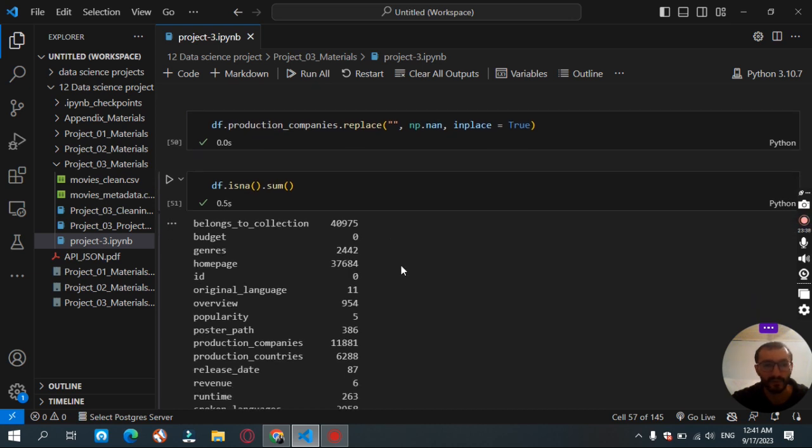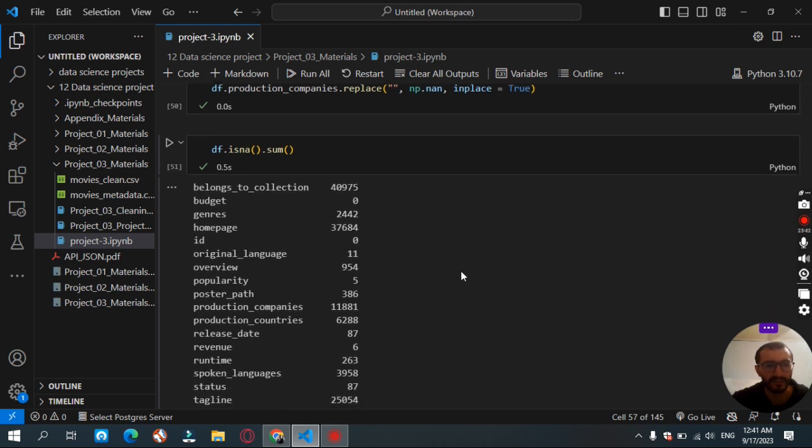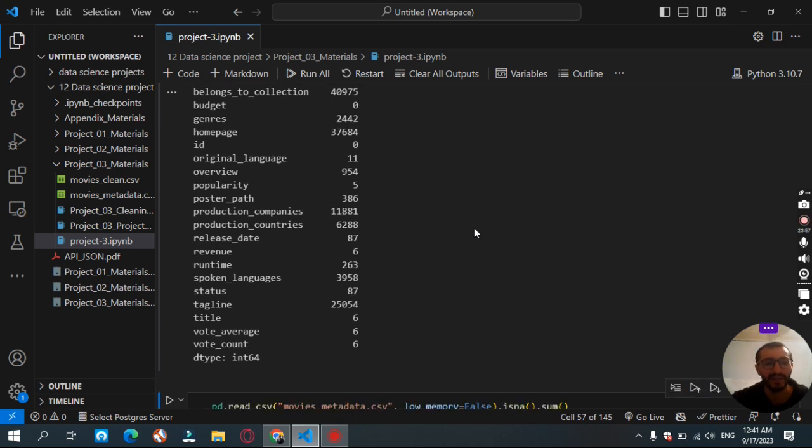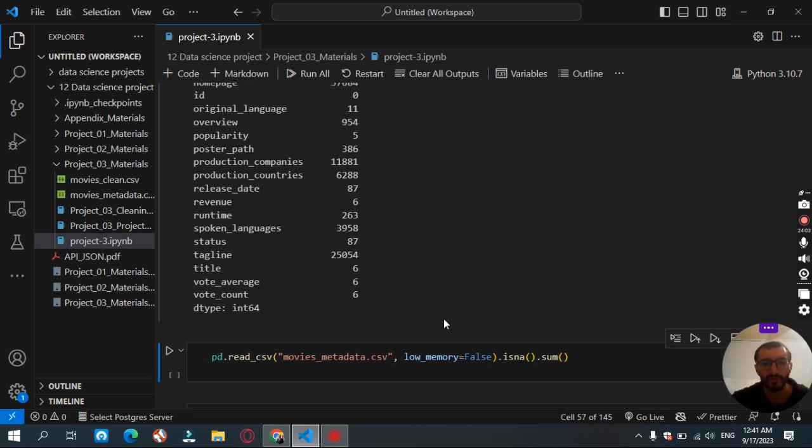Budget doesn't have any NaN values. ID doesn't have any NaN values. And production companies, countries, we have here homepage NaN values. For example, previously I didn't drop it. Maybe I'm going to drop it. So taglines, we have a lot of missing data here and so on.